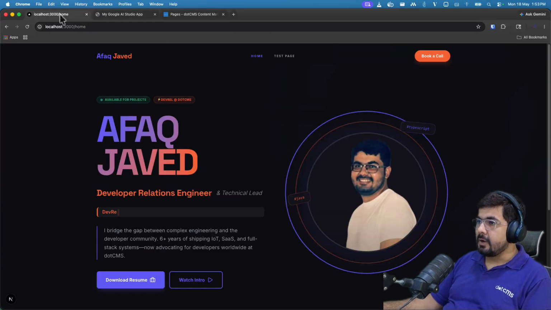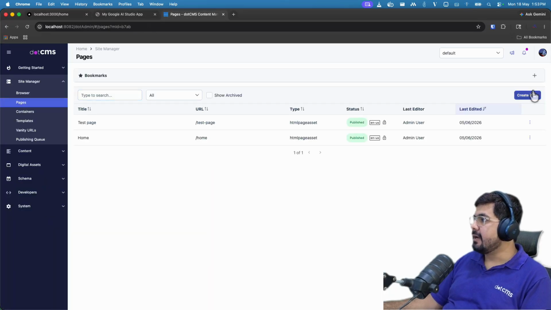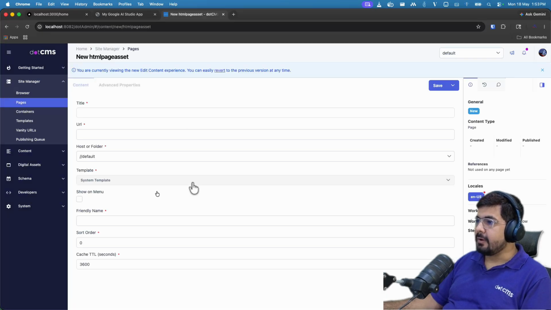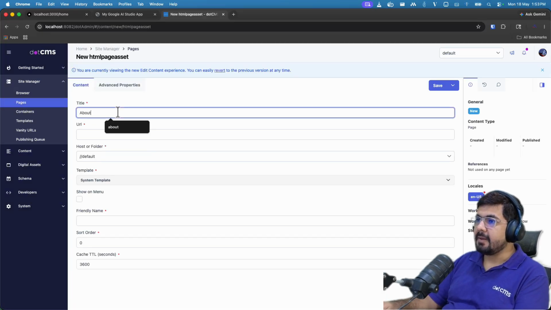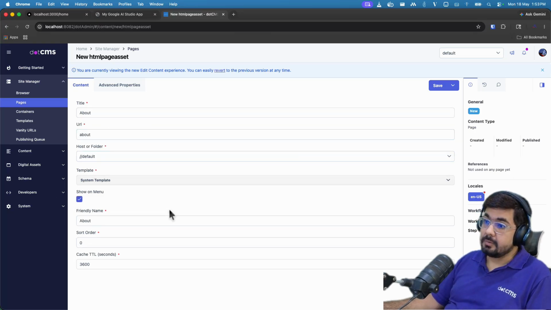Okay. And now you know that we are not having our about page because we are already having our home page and test page. So let's go into our studio. Let's create a new page, and this will be of type page. I will call it my about page, and it will populate the URL by default.